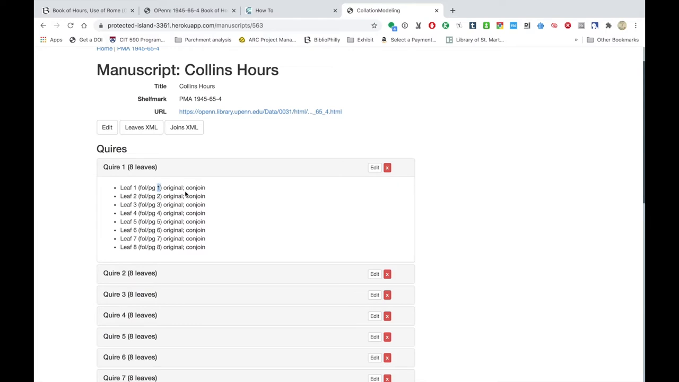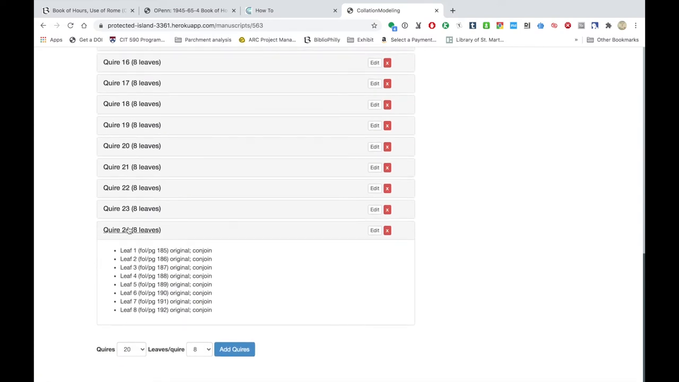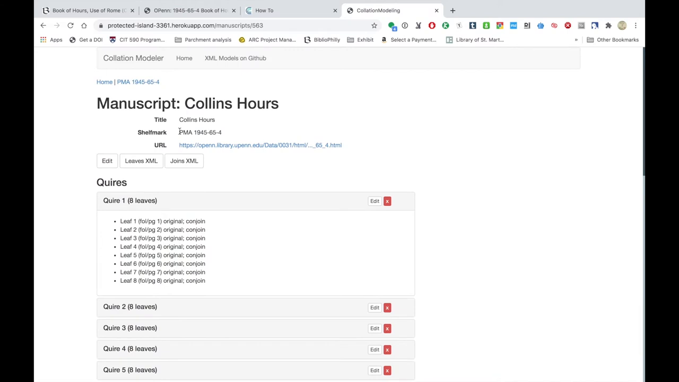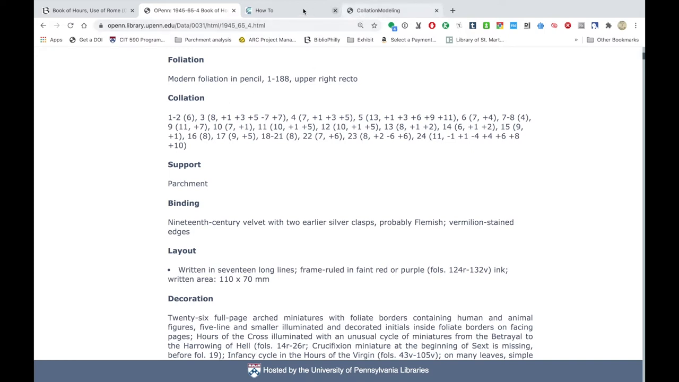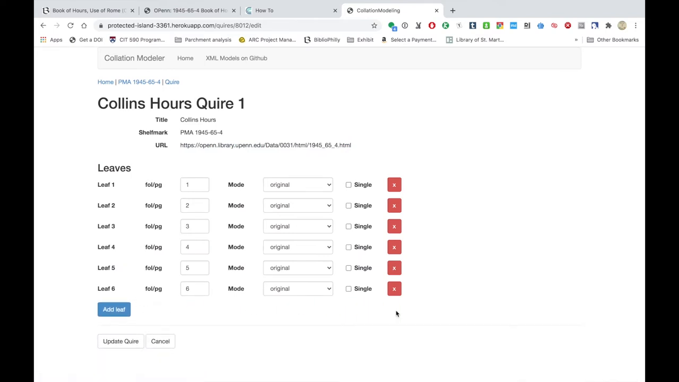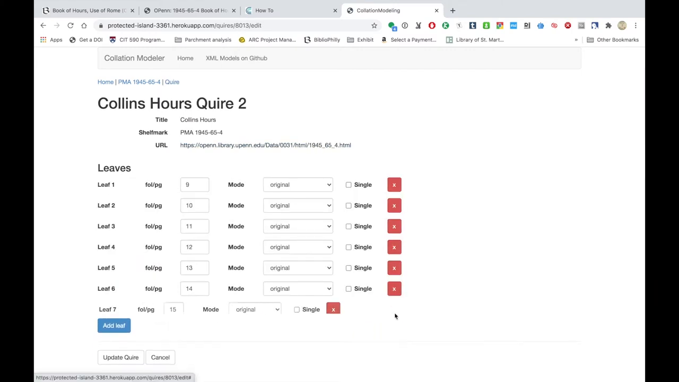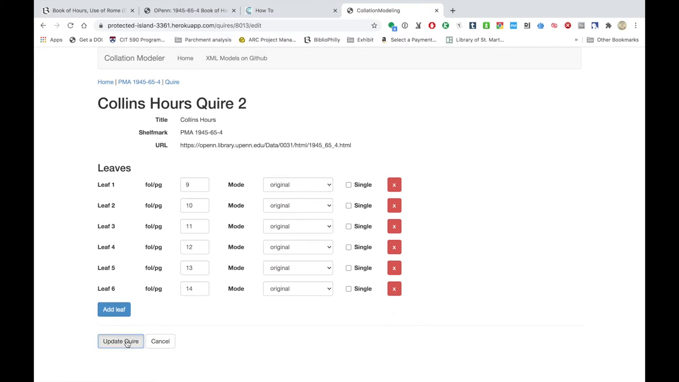So the folios are going to be numbered from 1 all the way to the end, which is 192. That's 24 quires of 8 leaves each. As we start making changes, as we add leaves and subtract leaves, the numbering is going to change. And we have control over that too. And it's very easy to do renumbering. It's another one of the things that I kind of love about VisColl: renumbering is very easy. All right, so let's go here. So 1 and 2 actually have 6 leaves. Okay, we're going to edit quires 1 and 2 to give them 6 leaves. And all we have to do is say, remove that, remove the last 2. So now we have 6 leaves, update the quire, and then delete the last 2 leaves. So 6 and 6, update quire.